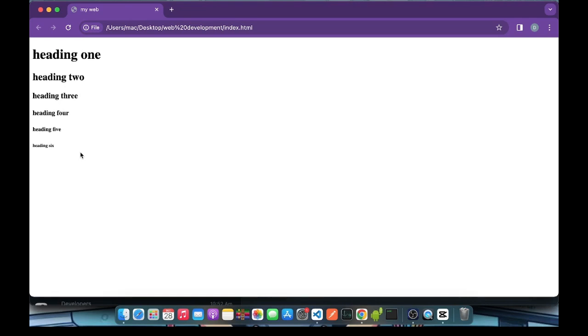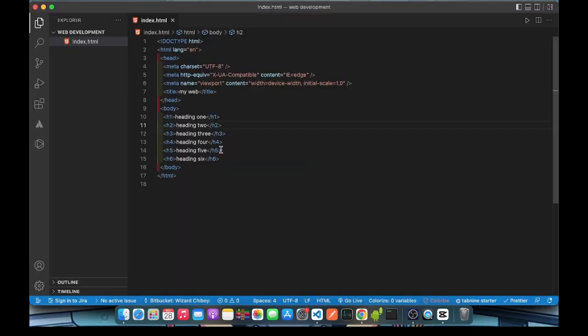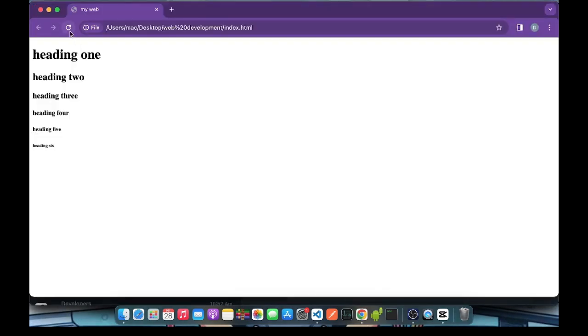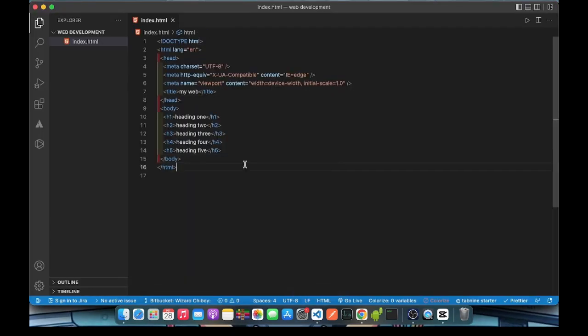Before I wrap up this video, I want us to notice something: whenever I make my changes, let me assume I remove this heading 6, I will need to save my file, and then come here and refresh it for it to reflect. It's actually a good way, but not the best way to go about it. That's where it calls us to install one more extension on our code editor.